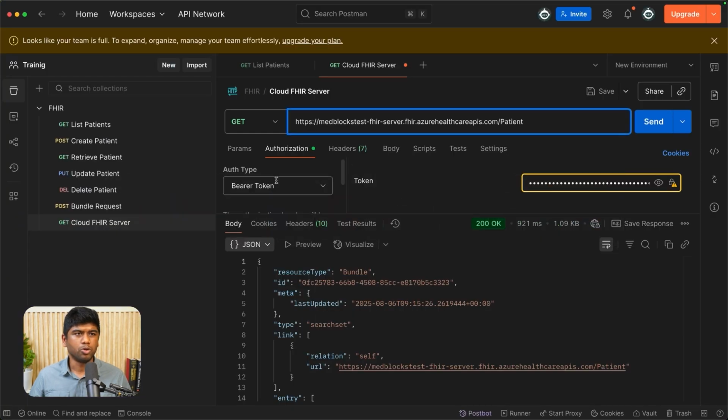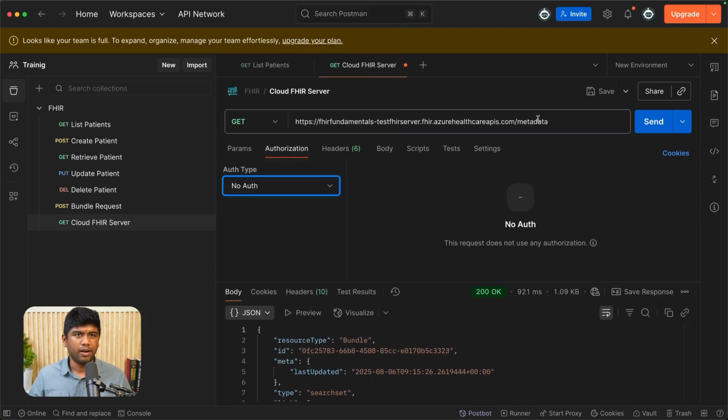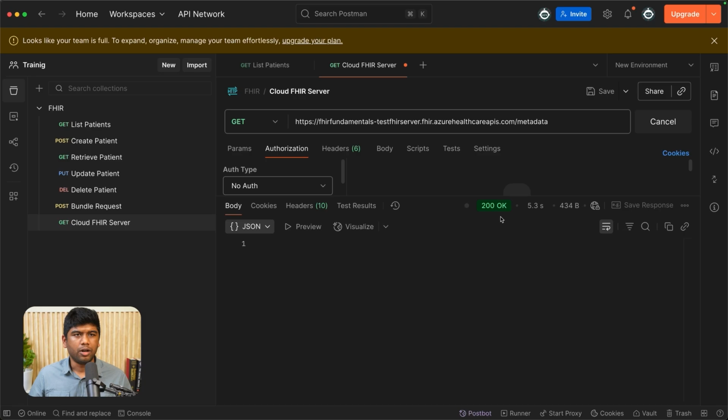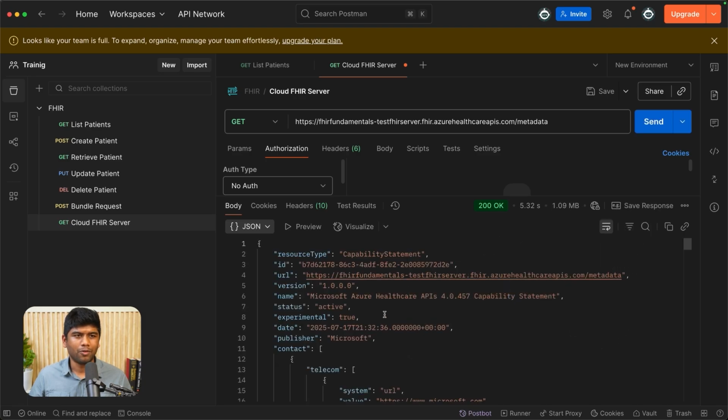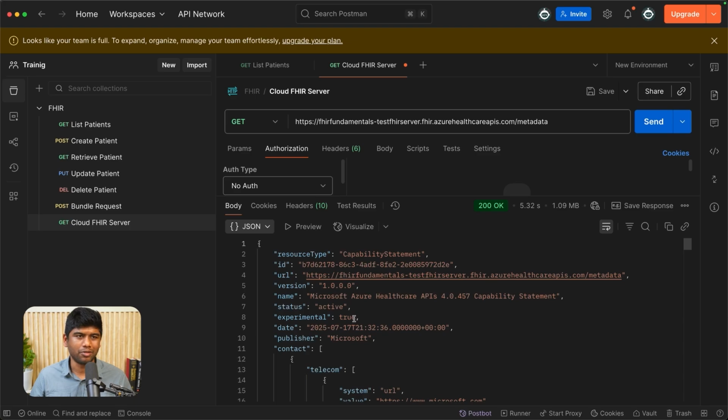We'll now go to Postman and we'll test this out. I'm going to get rid of all of the authentication here. We don't need authentication to look at the metadata endpoint. So let's check this. And you get a 200 OK response, and that took a lot of time, but it is a long list of capabilities that the Microsoft Azure Healthcare APIs have. So this is working, this is fine.